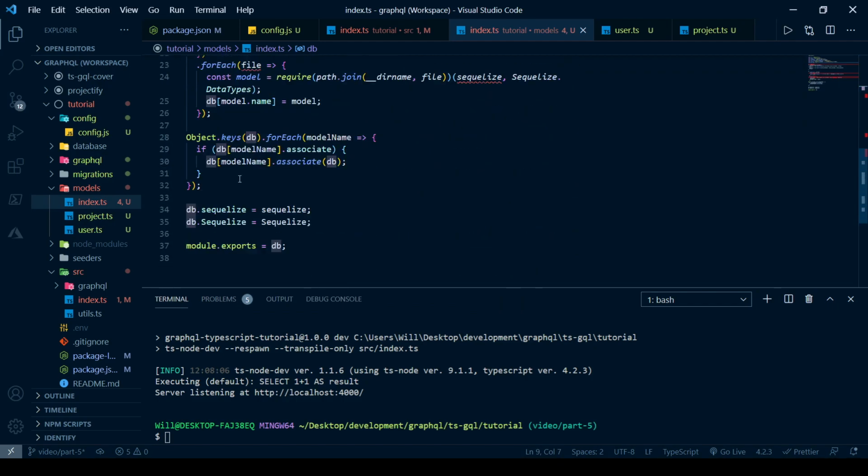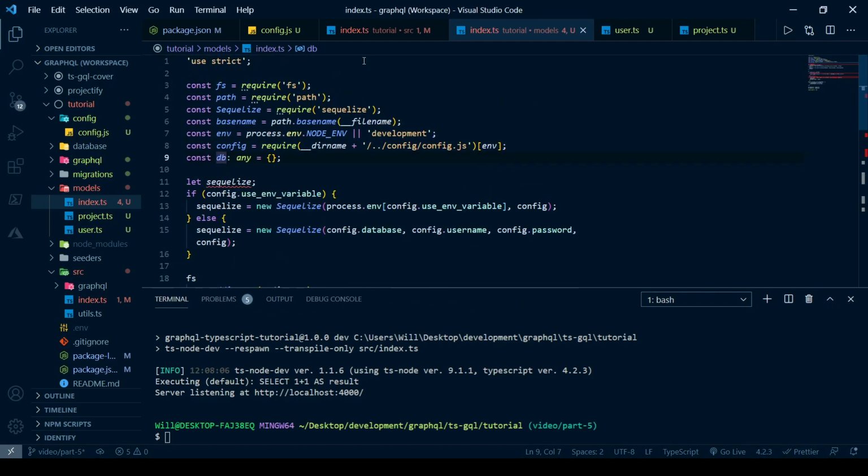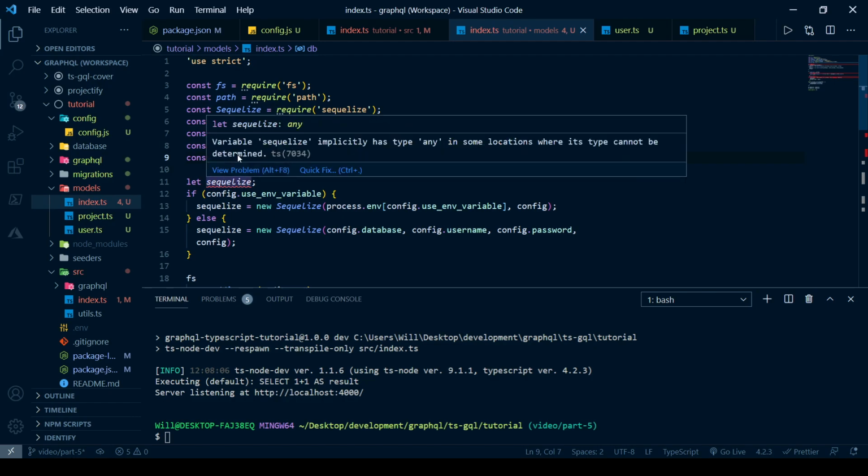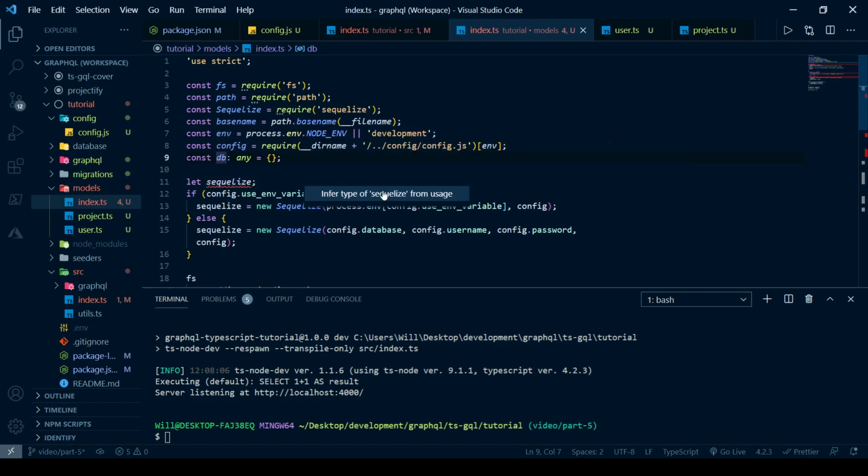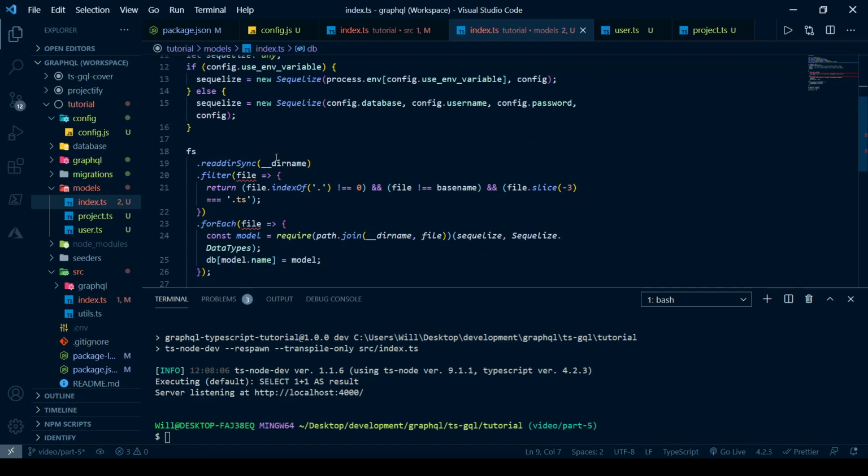And if we do that, we see several errors go away, and we're just down to 4 errors here. So again, Sequelize, we can hover over it. It says that it has an implicit type any. Let's go ahead and use quick fix. Infer type from usage, we get any, so that's what we thought it would be.